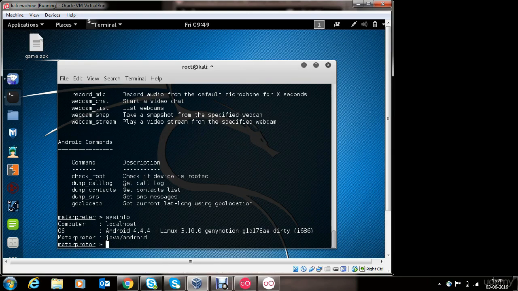Now at this point you might be interested in stealing user contacts of the victim, so we can use this option dump contacts for that. You can also steal call logs. You can also dump SMSs from the victim's phone. You can also check where the victim phone is positioned. You can use geolocate for that.